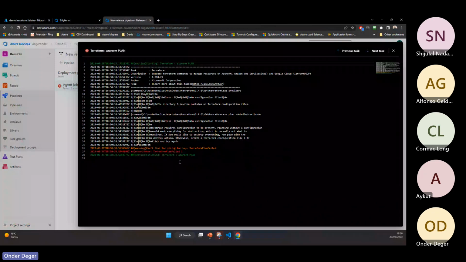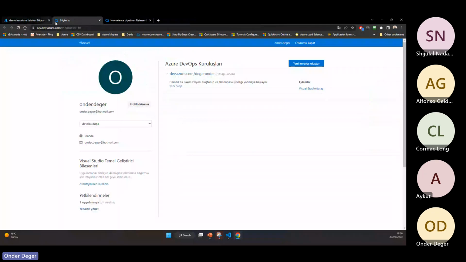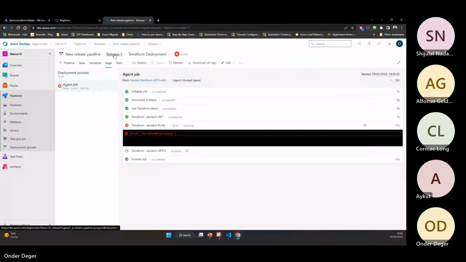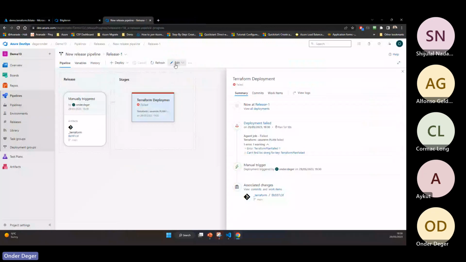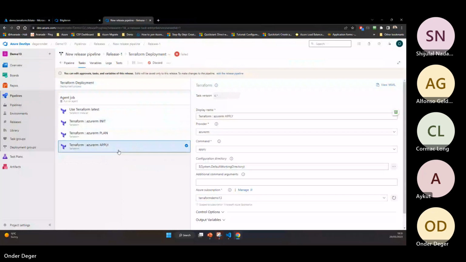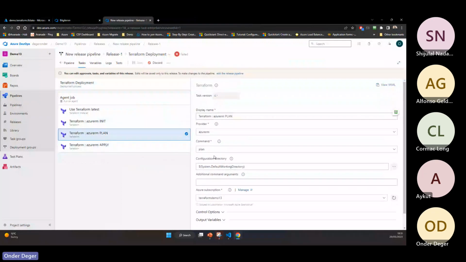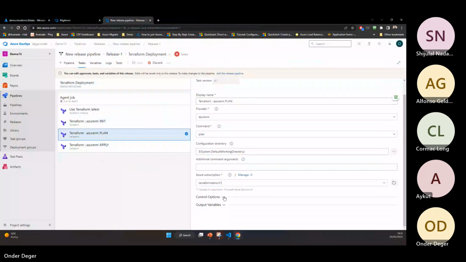So we got a problem in here. Can't find the local string for key in plan. Terraform plan failed. So what's the problem in here? So let's check our release. Okay, the plan, command plan. Okay. So looks like okay.